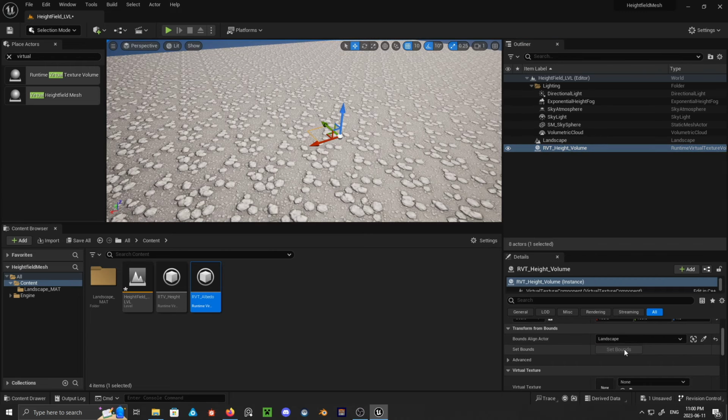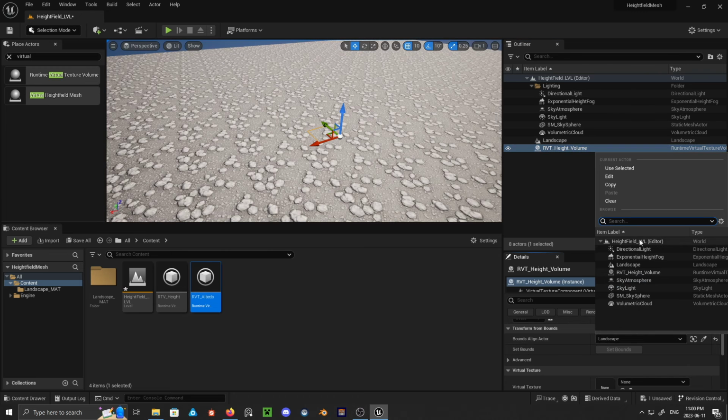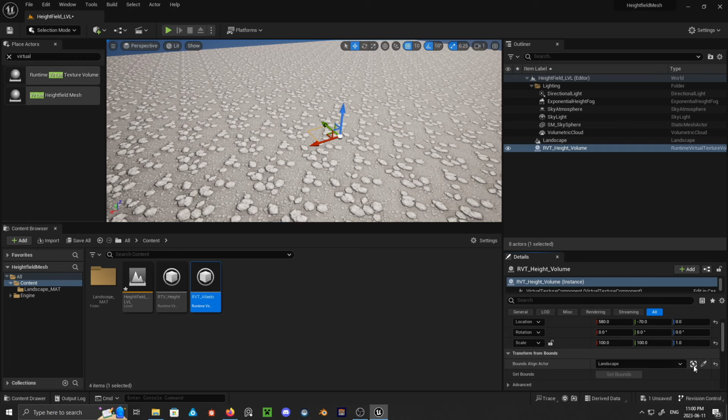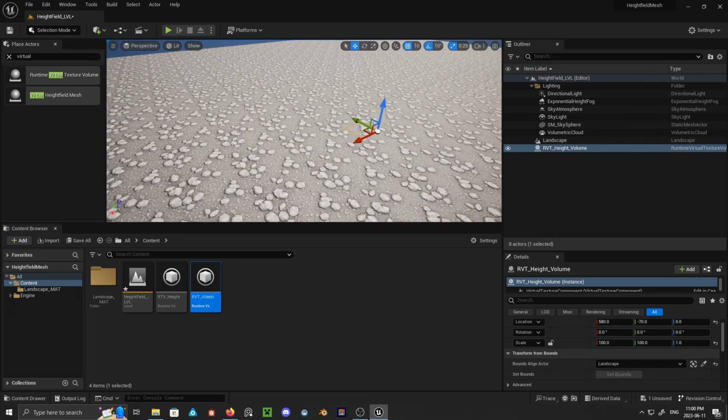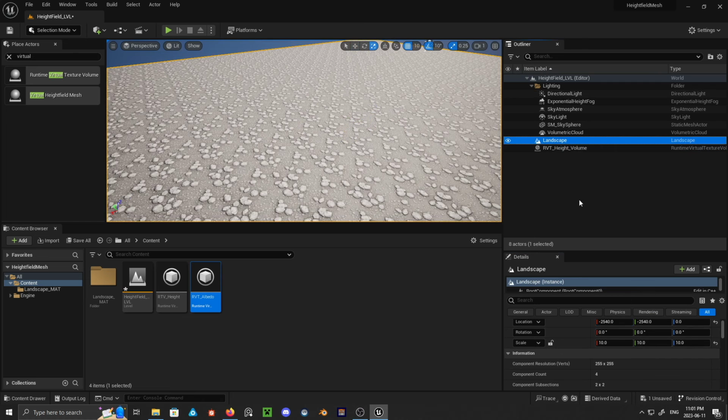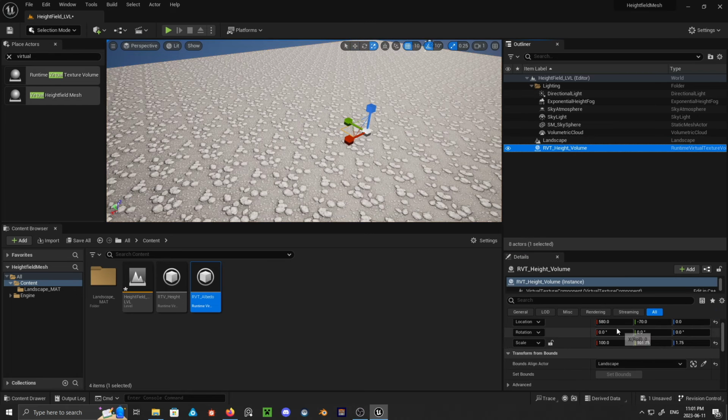You can see here there's this set bounds from an existing actor. I've tried to set it to landscape here, but it's not doing anything. It doesn't let me set the bounds from the landscape. So it might have been because I scaled my landscape. That could be an issue that caused it to not work. Sometimes that seems to not work. But if I go to my landscape here, I'm just going to take these values and copy them across. So put these in.